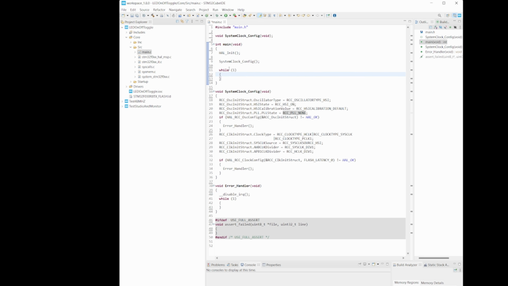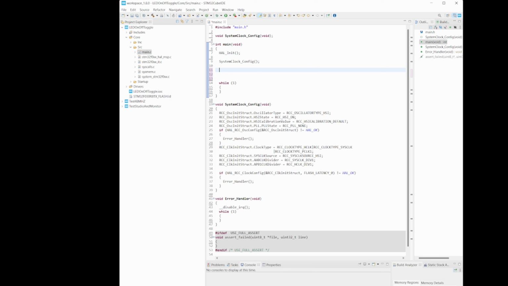Alright, so we don't want to go into the while loop yet. We're just going to be setting up some of the registers to enable the port C pin 6, which is pin number 37, as output.